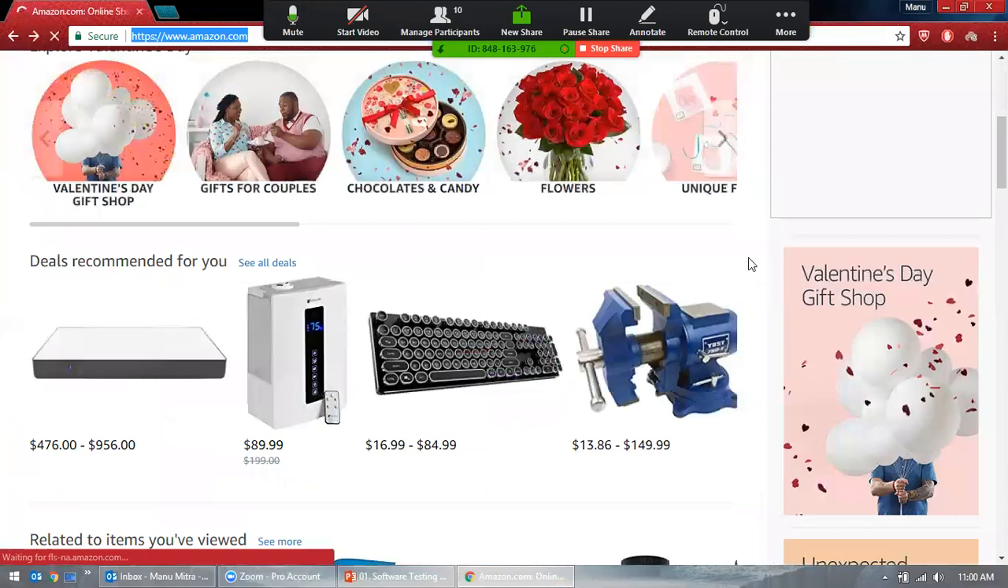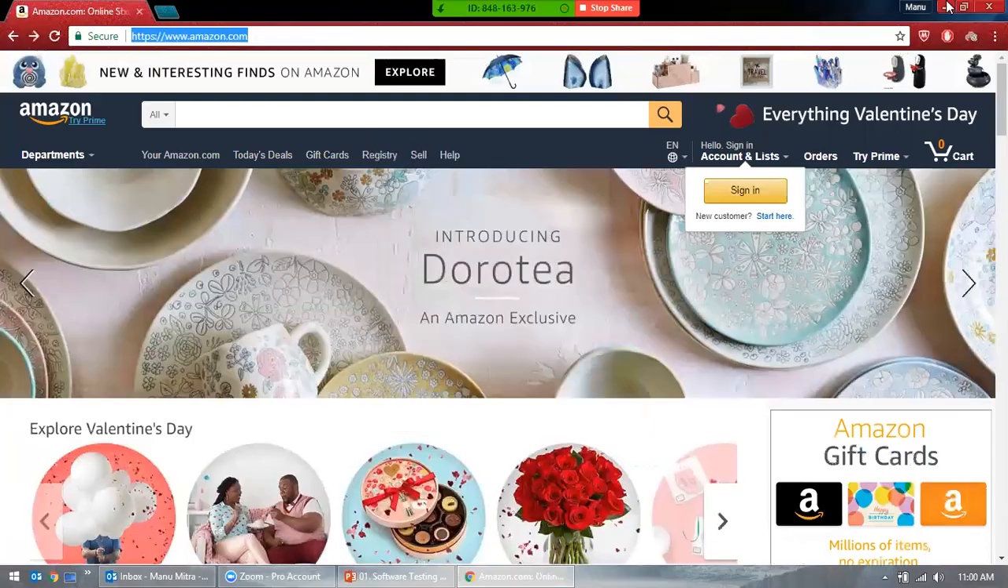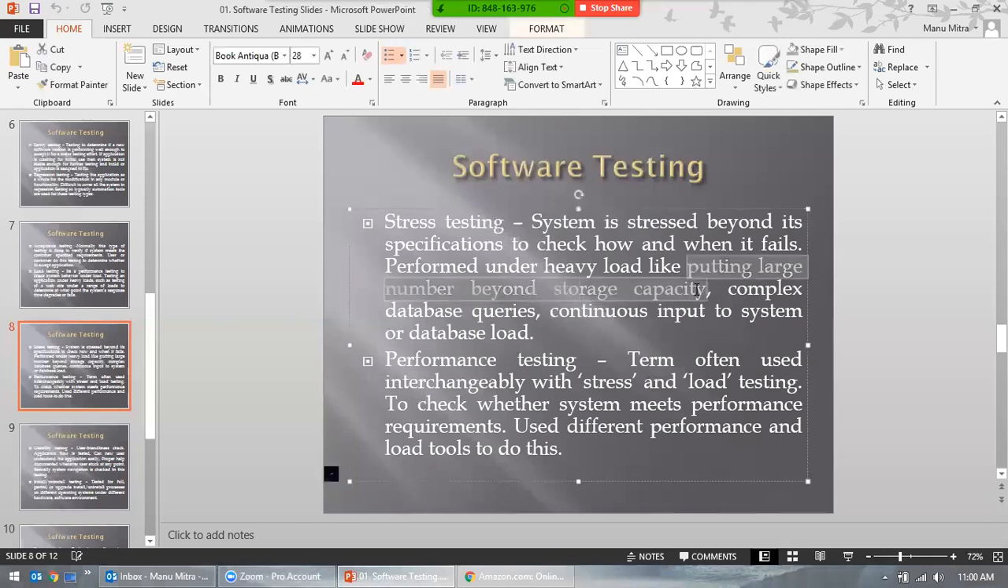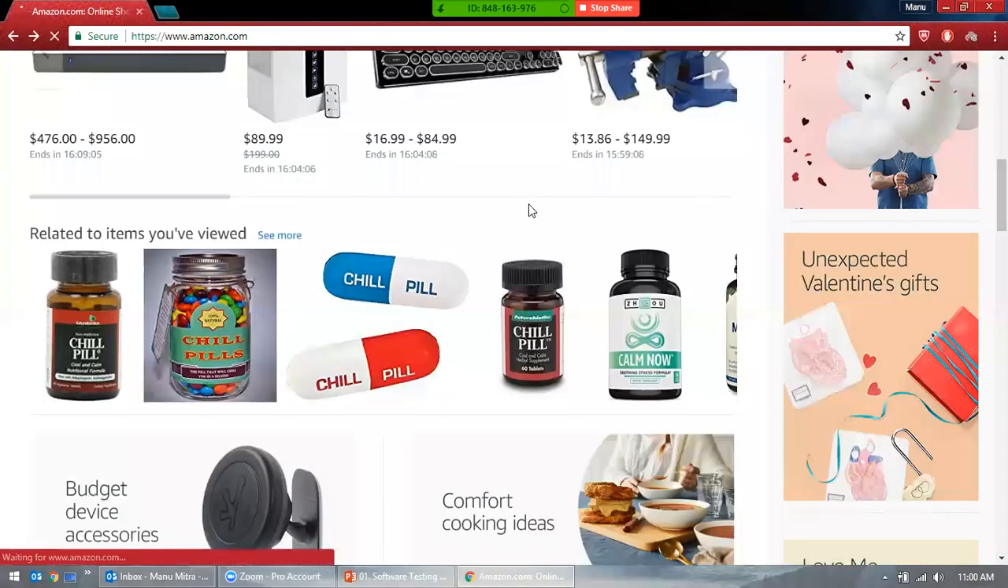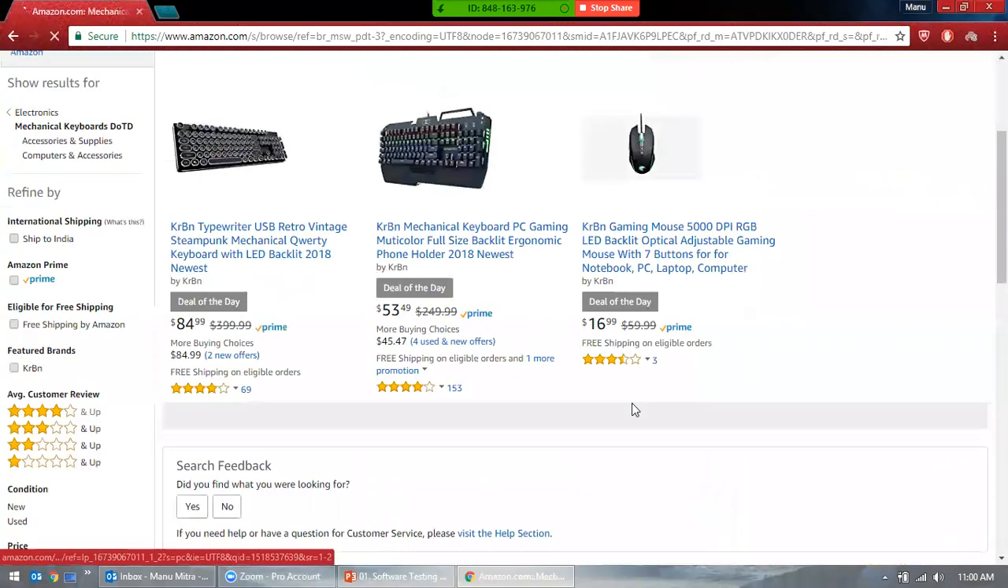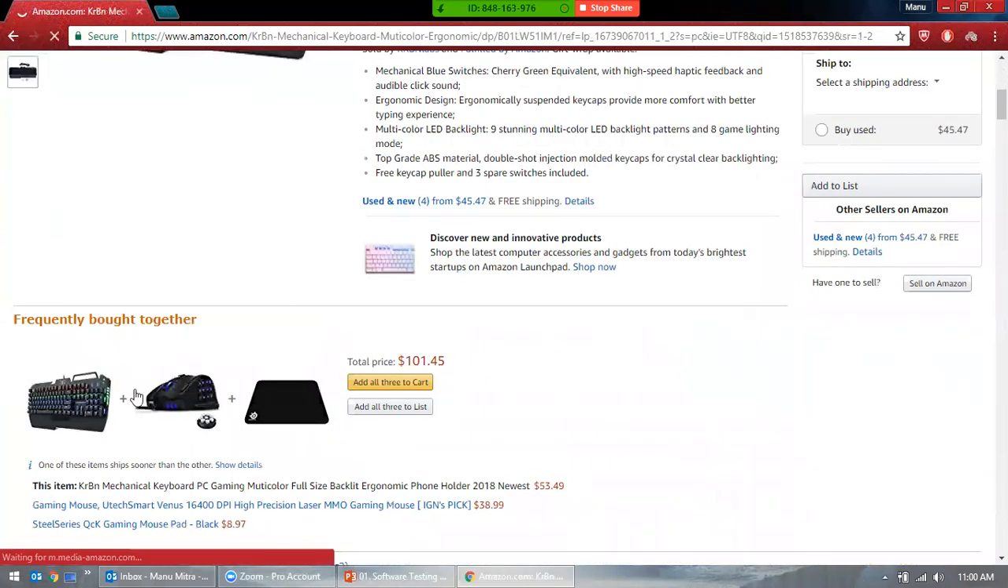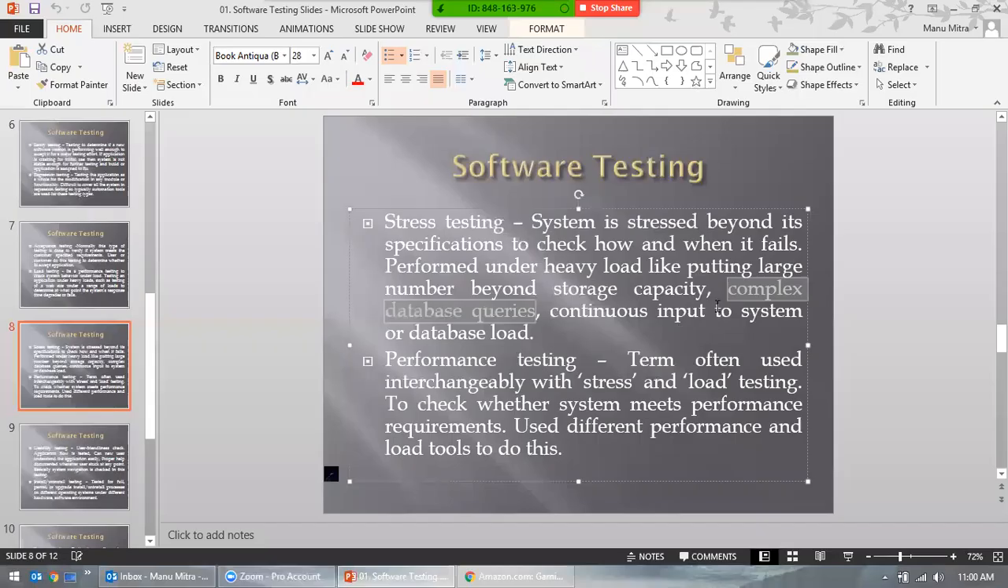So all this, these are called stress testing. That means not even just load, but you're also performing a large number of storage capacity operations. That's done on the server side. Nobody's doing it manually here. It's automated. Complex database queries: that means you are clicking too many buttons. You're clicking this and you have to wait again. You're clicking this, it takes some time, right? Clicking this add to cart, and you're clicking this button. So this is complex database queries.